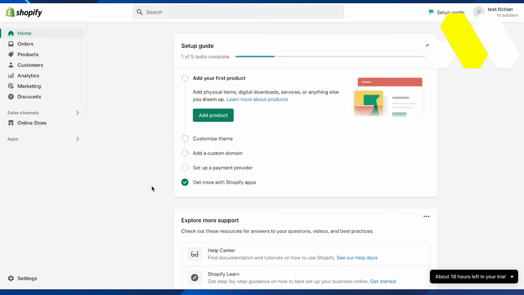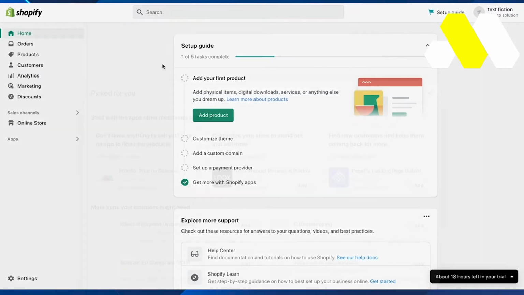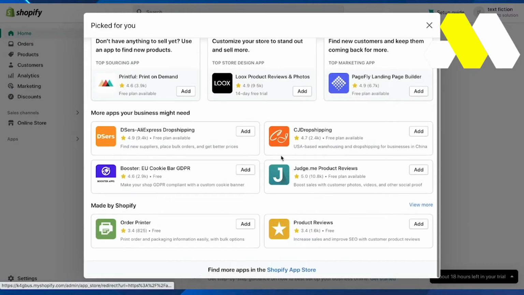So first of all guys, get into your Shopify admin homepage and then click on apps from over here. And then click on the recommended apps. And then you need to scroll down until you find Shopify App Store. So click on it and you guys will be taken to Shopify App Store.